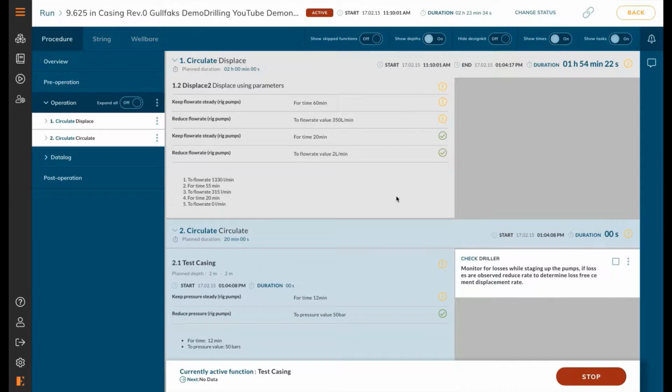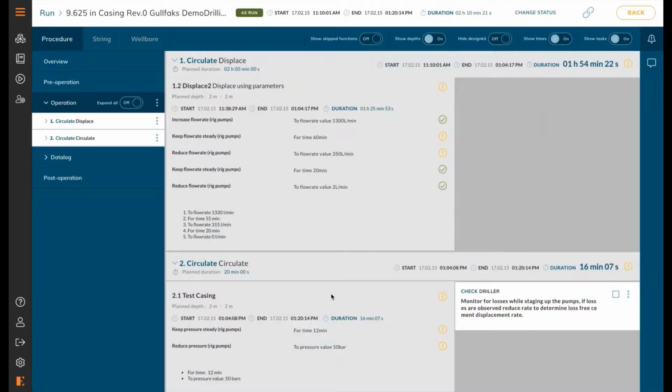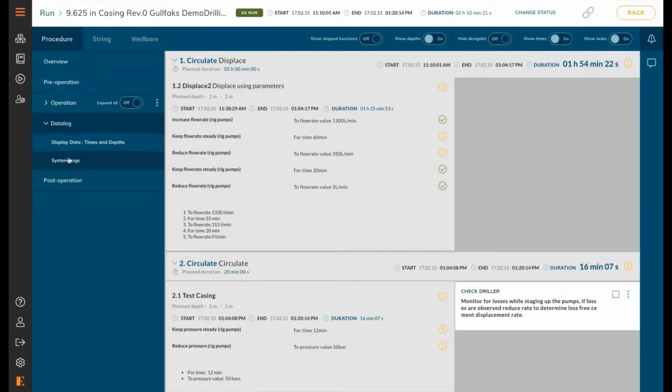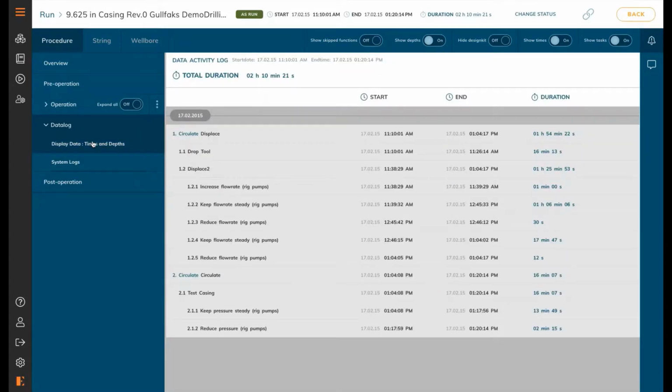So as it continues on, you'll notice that it highlights what procedure step you're on. And since this is a pretty short procedure, it's already finished. And you can see that we're in an as-run state. If we go into our data log, we can start getting some more details. And this shows us in an easy-to-view format the start and end times and the total durations for each of the procedure steps and the functions within that.